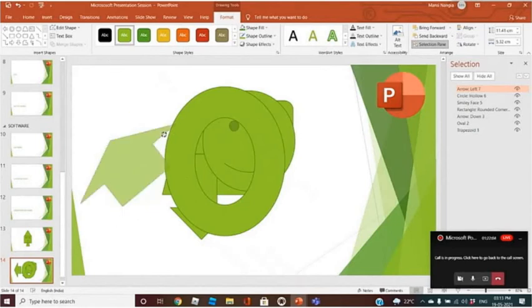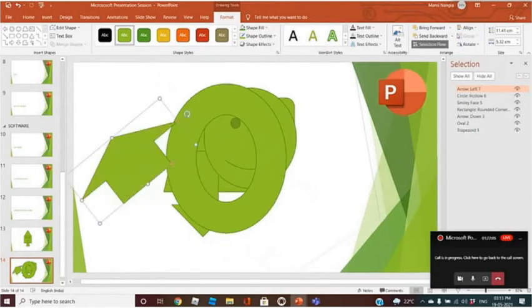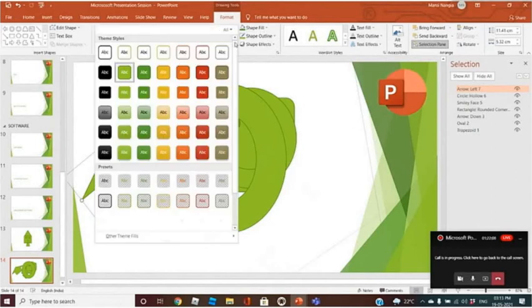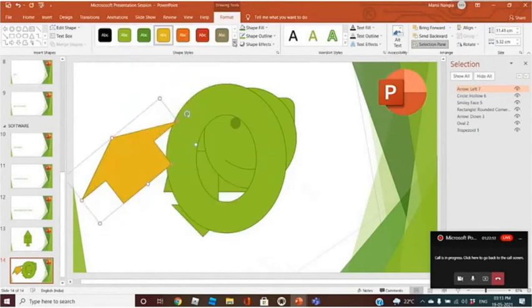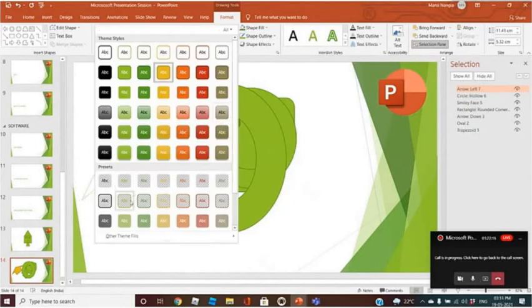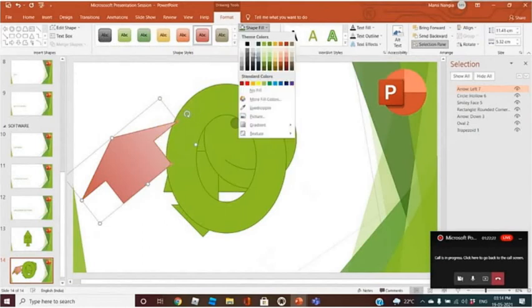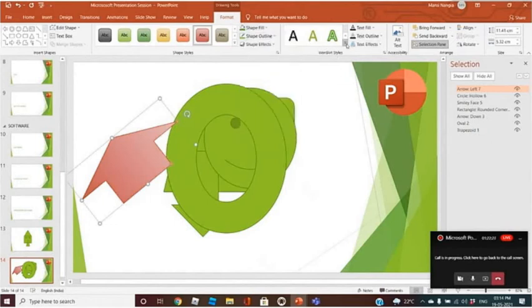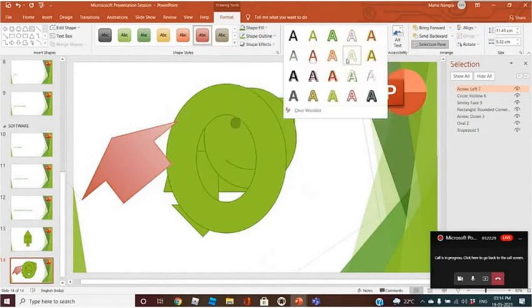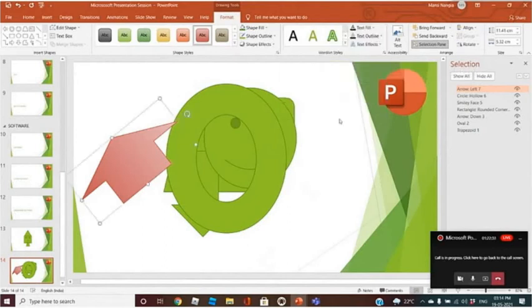Okay, fine. And if you want the color to be changed, you can do that from here. Shape fill. So there are options. You can do it. Is it clear till now?